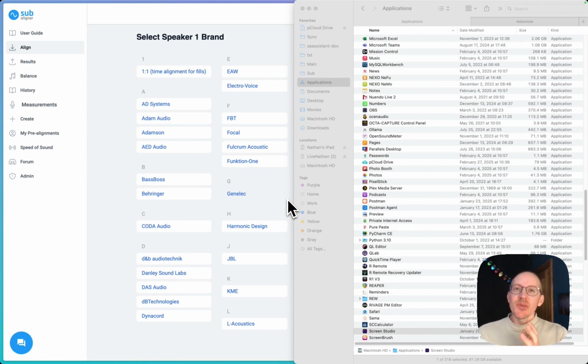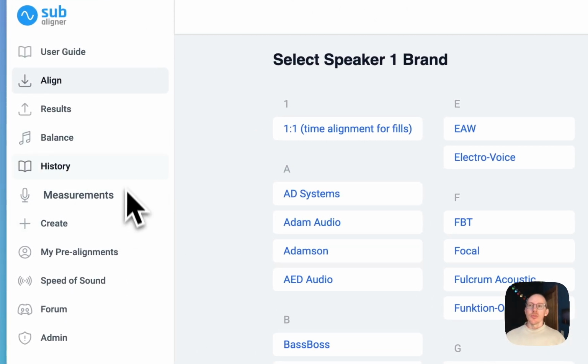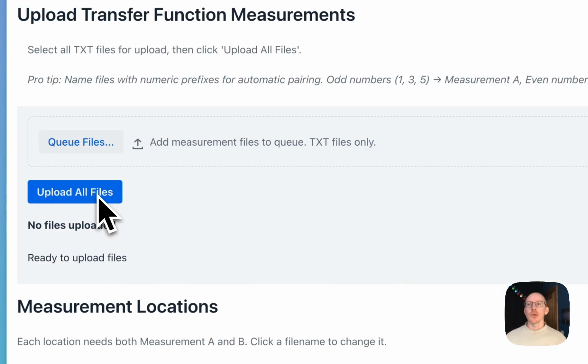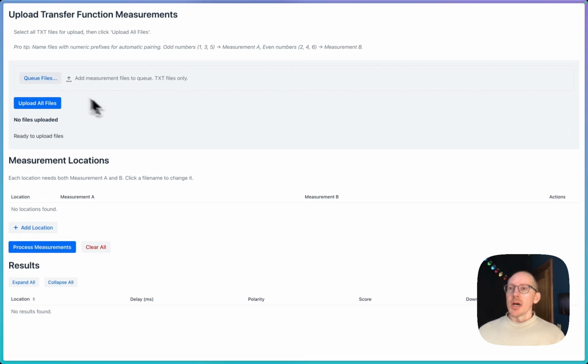Hey, so I just want to give you a quick demo of this new SubAligner feature, and then I'll make more videos in the future that are more detailed. So here we are in SubAligner, and now there's a new menu item that says measurements. Now that's not for taking measurements, but it's for uploading your own measurements that you can then align.